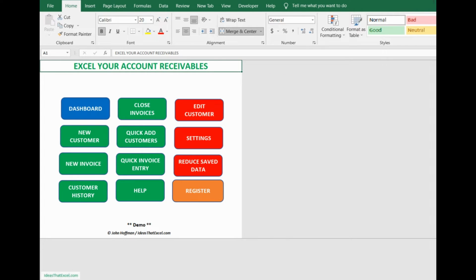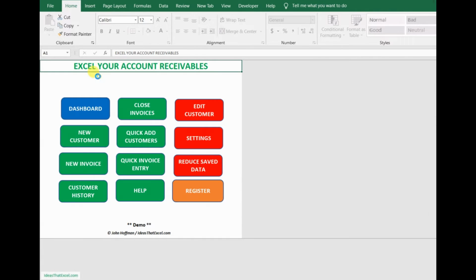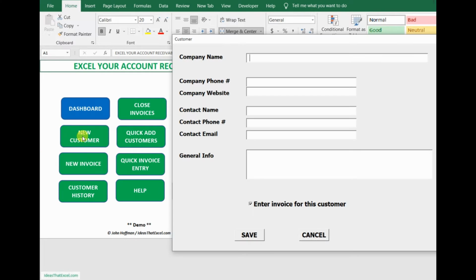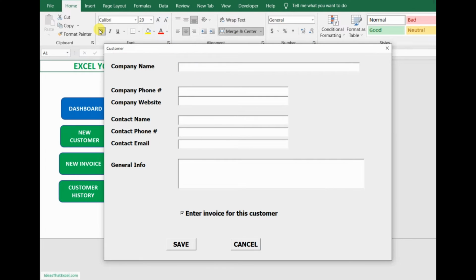Okay, from the main menu, or actually from the dashboard, there's also options here to enter a new invoice or create a new customer. Same as on the main menu. Each one works the same way, but let's just go through an example of entering a new customer. Just double click on there and you'll enter the company information that you'll need to contact the customer.